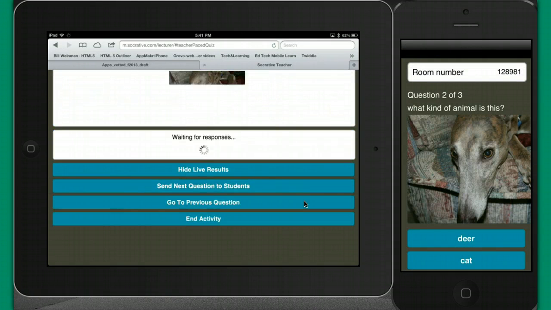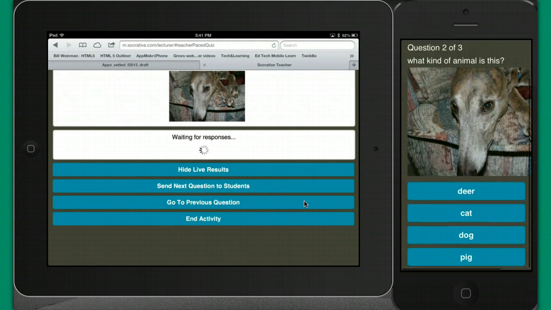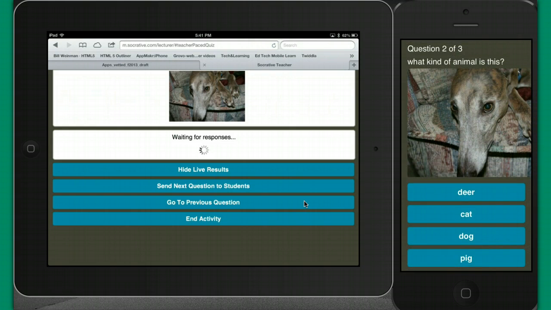So here's question number 2. There's a picture. What kind of animal is this? And if you scroll on the phone, you can see that there's 4 possible answers. In case you're wondering, this is my dog. The student can select deer, cat, dog, pig. I have chosen a multiple choice question here, and I've inserted an image just to show you that there can be a photograph, a chart, or a graph, and the question could be related to that particular thing. In this case, we're going to say dog.